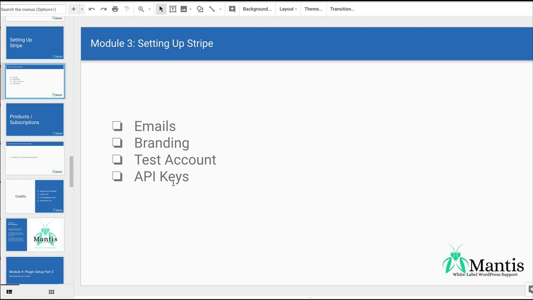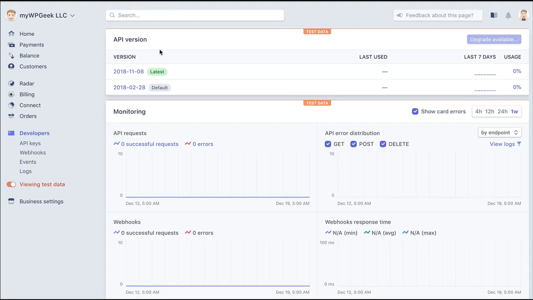Again, the point of this video is to finish setting up Stripe so that you're ready to then create your products and your subscriptions and all that within Stripe, which is in the next video. And then we'll be ready to do the integration with WP Simple Pay into our actual plugin and website. All right, so let's go ahead and switch over now to Stripe.